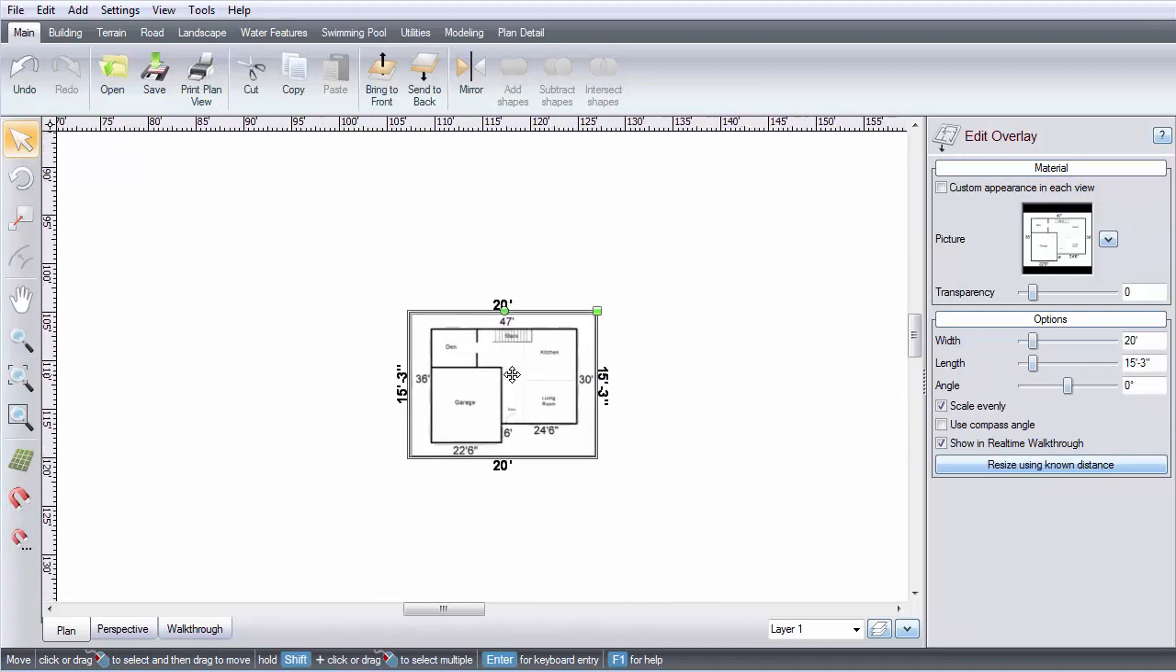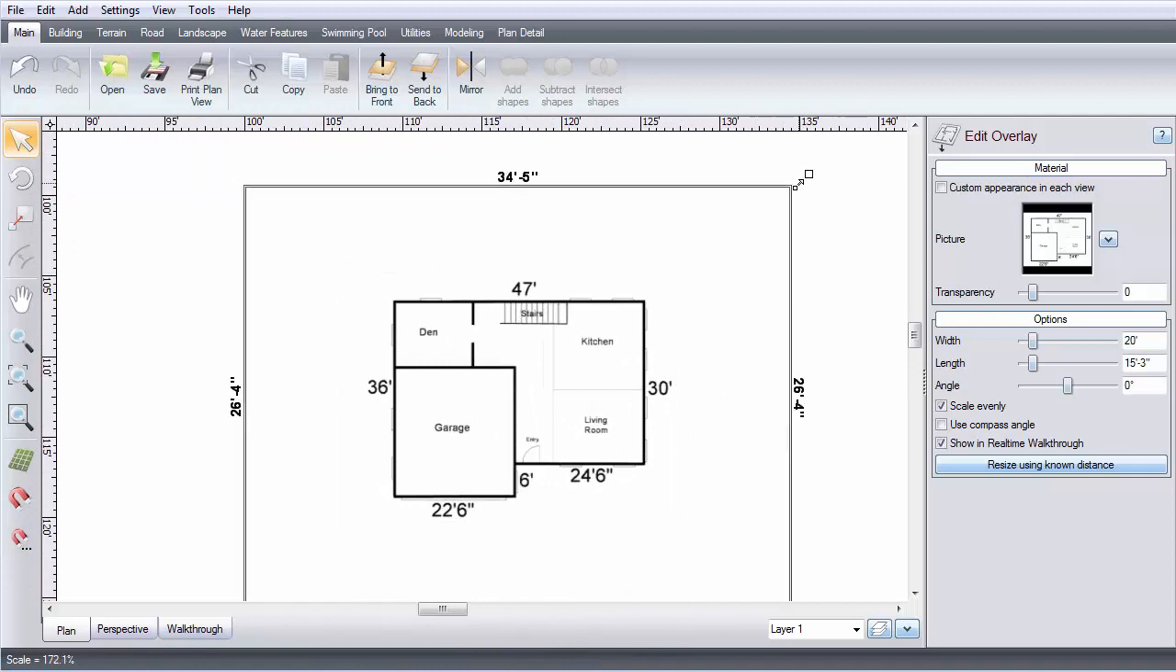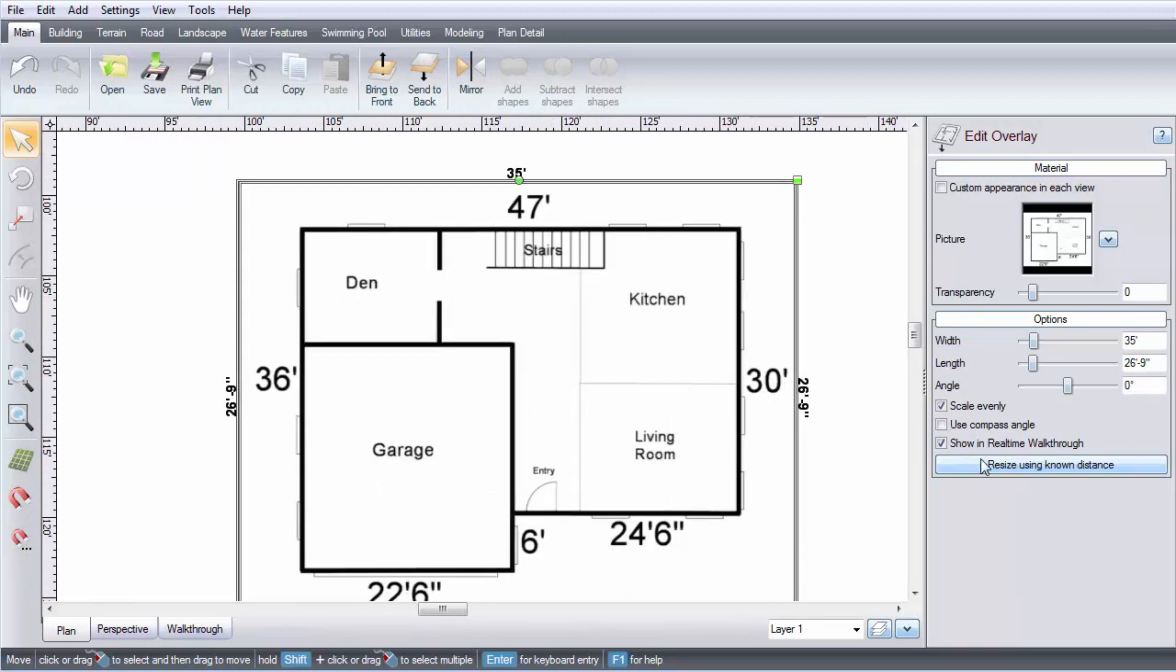Expand or zoom into the image, then click this option, Resize using known distance. Left-click at one end of the wall, then stretch the distance of the wall. Left-click to end the line. If you hold the Shift key while you're stretching, it'll keep the line straight.